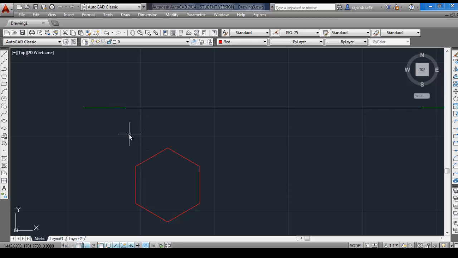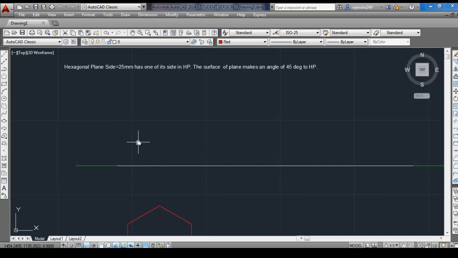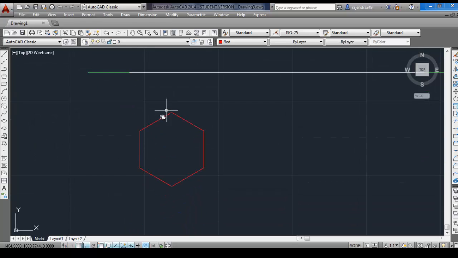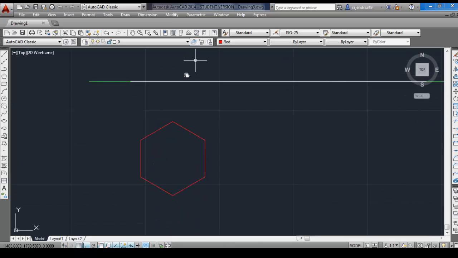And in case of a corner, if the question says a corner is in HP or VP, you should select a line which passes through a corner and the center of the plane. I repeat, guys, you should select a line which passes through any one corner and the center of the plane, and that line should be parallel to the XY line. But if it's a side, then the side of the plane should be perpendicular to the XY line. You can make a note of this by hearing it again and again.